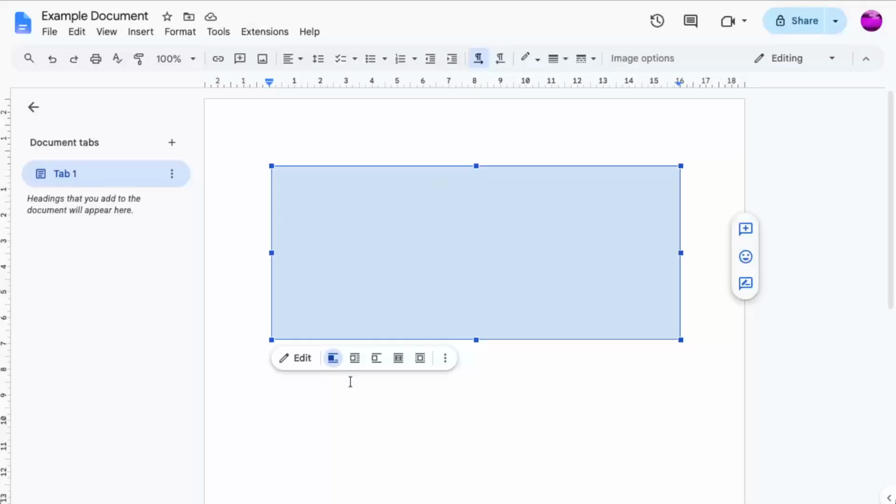If needed, you can click on the inserted drawing later to edit it again and make adjustments. This is a simple but useful feature when you want to highlight content, create diagrams, or add visual structure to your document.